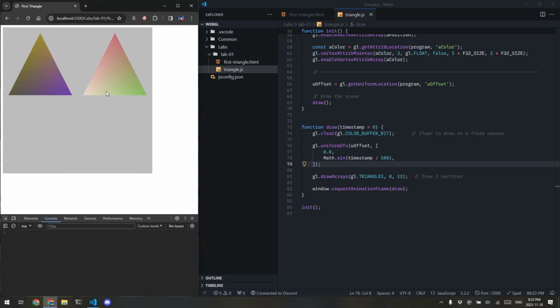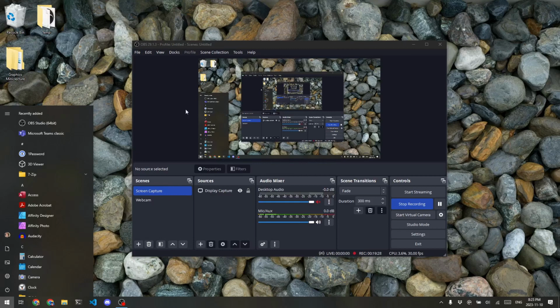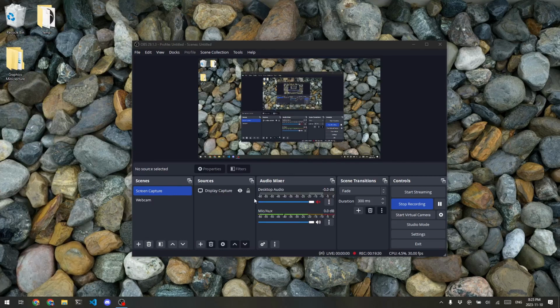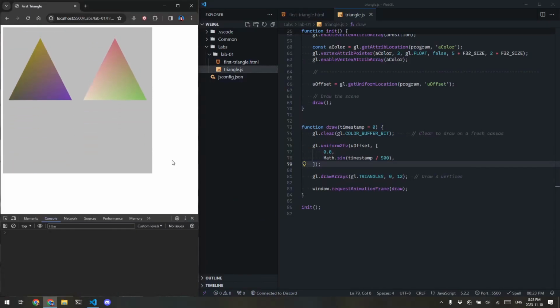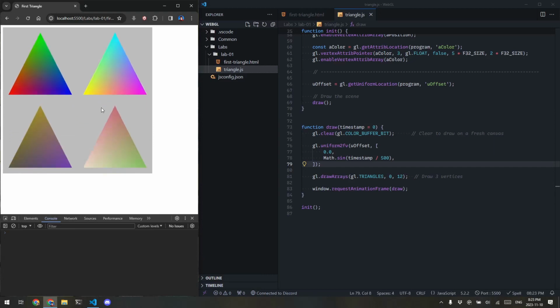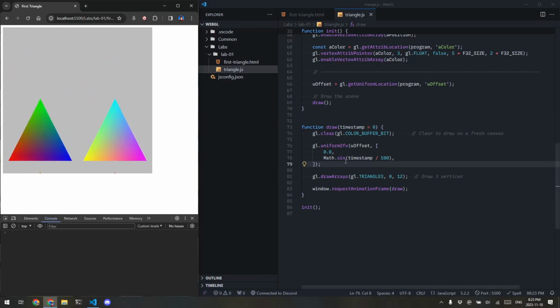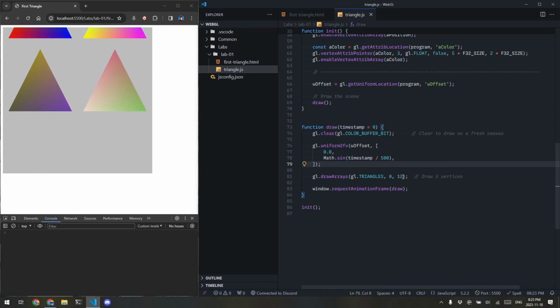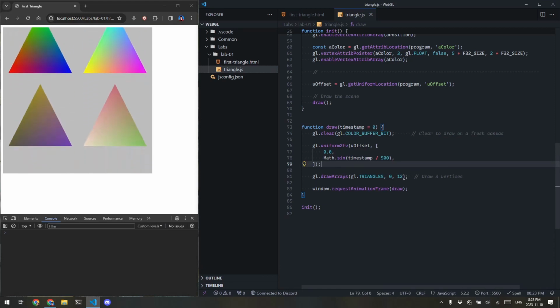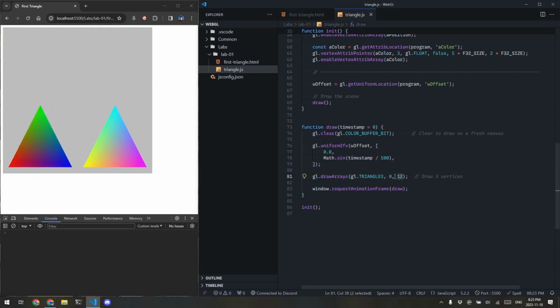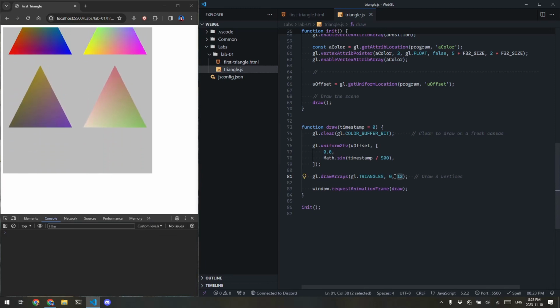How long have I been rambling for? Let's see. 20 minutes. Oh, God. In the next video, I'll cover animating them differently from each other, because right now they all use the same uniform, and I call drawArrays 12, and I just draw them all with the same uniform.